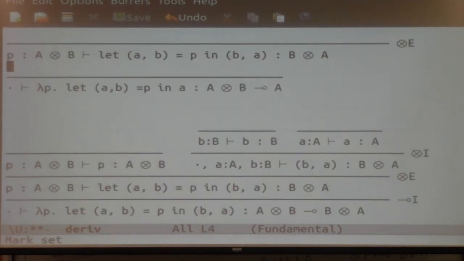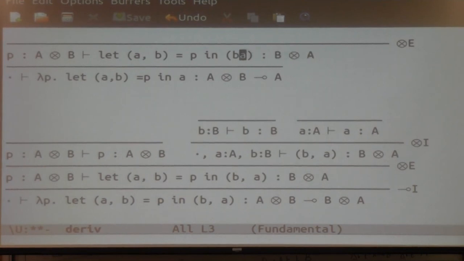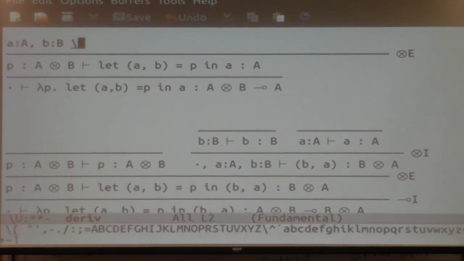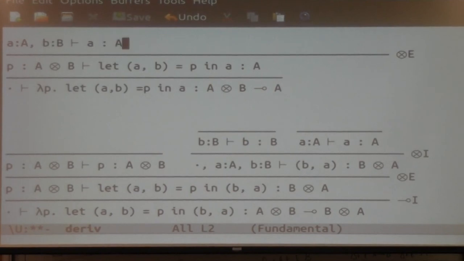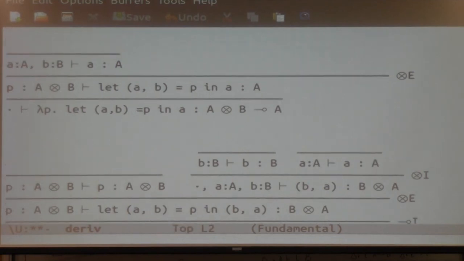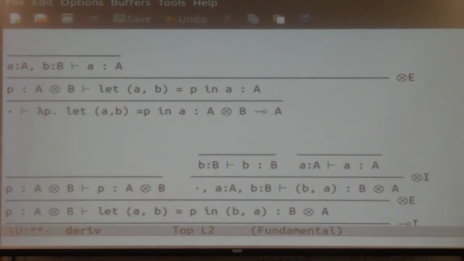So let me just copy some of this to go a little more quickly. And now we'll have A, B, B. Now we want to write this, and we have a problem because we need to use the variable rule in order to assert that A has the type A, but we can't do that. So this is ill-typed because there are two hypotheses in this context, and you're only permitted to have one. The second component B is unused, and a strict linear type discipline won't let you do that.